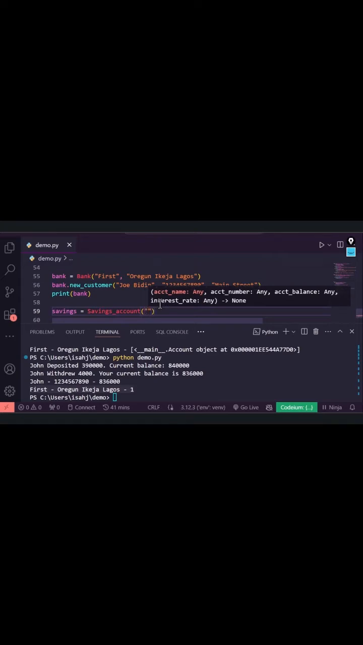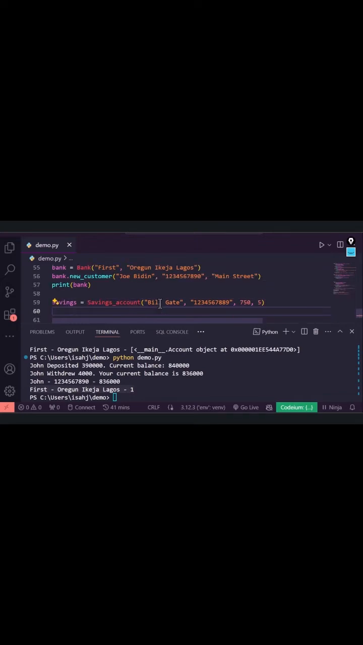So in this case, Bill Gates. Let's call it Bill Gates. Then the account number is 1 2 3 4 5 6 7 8 9. So this is the account number. Then what's the balance? Let's say $750. Then the next one is the interest rate. So we are calculating the interest by 5.